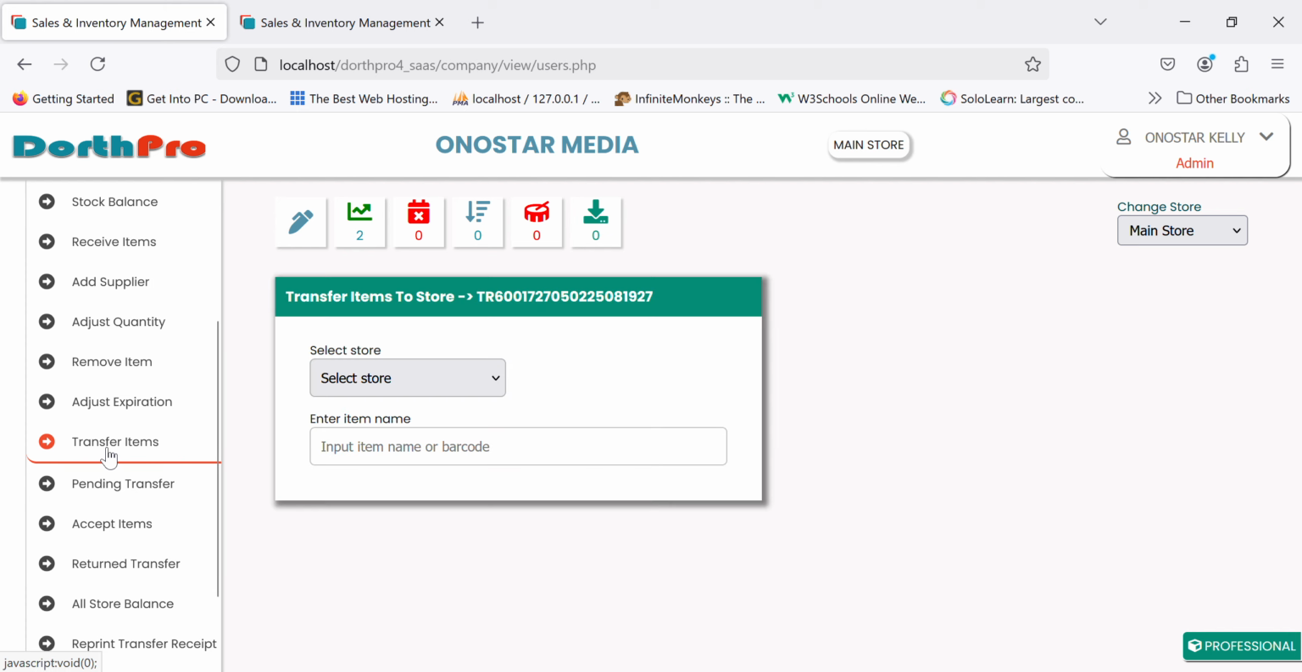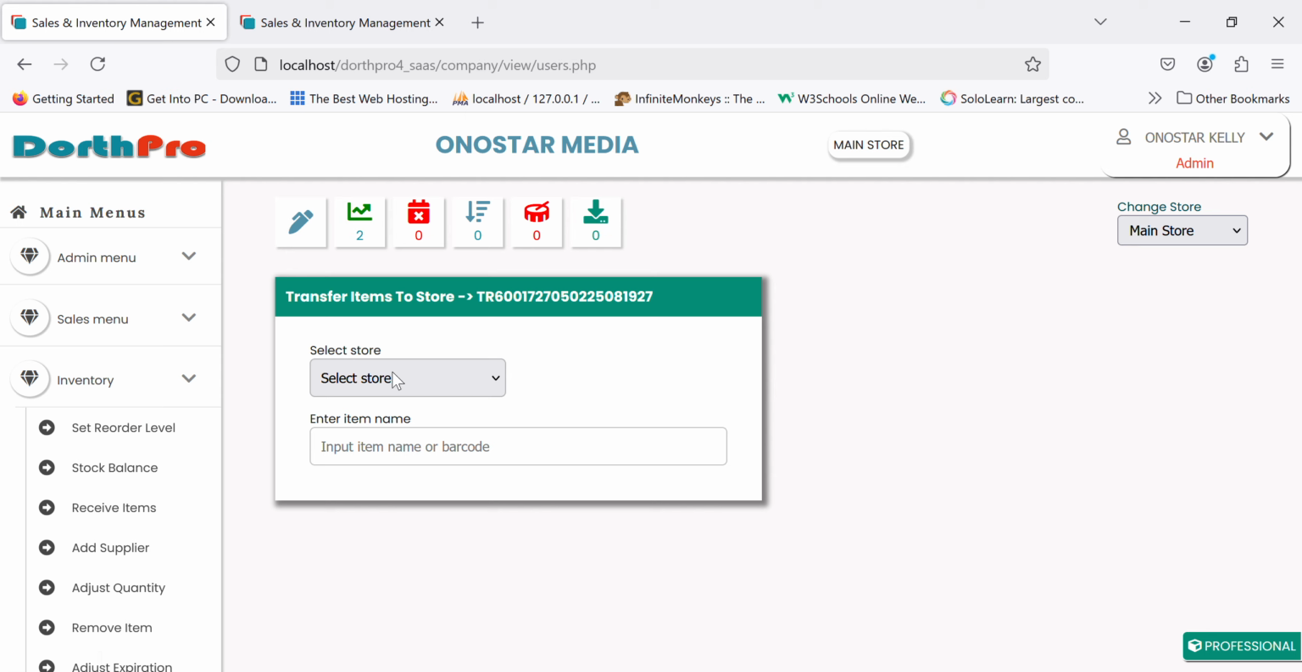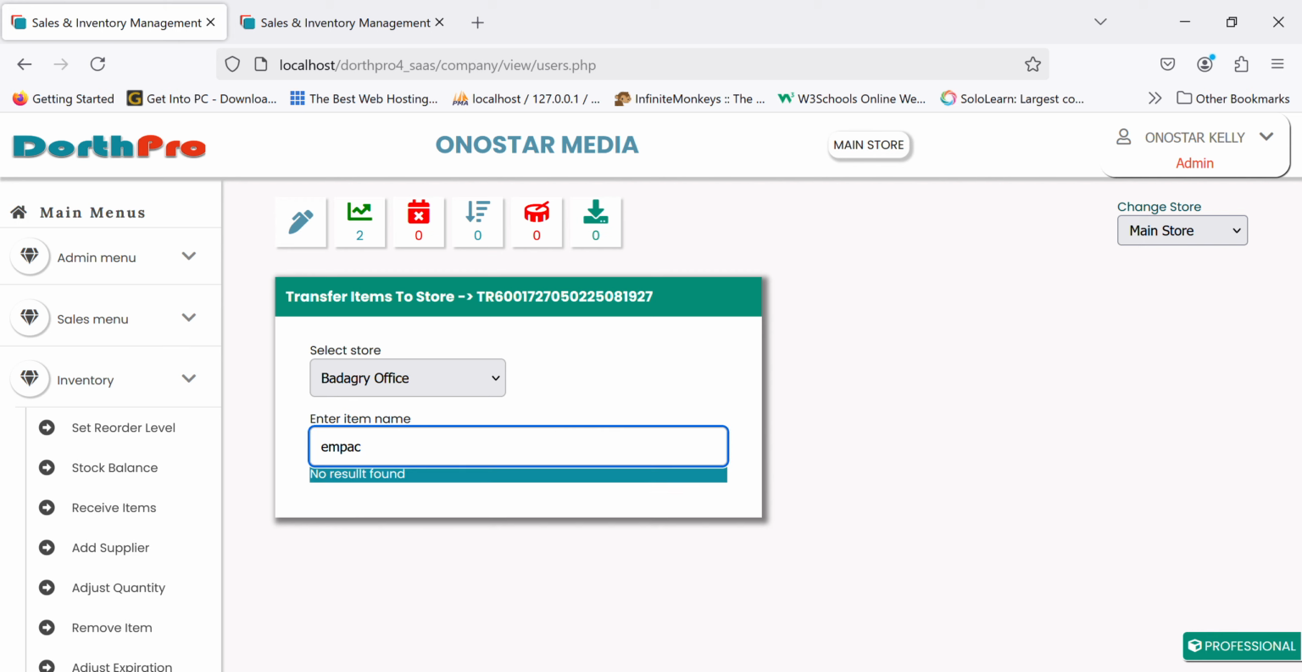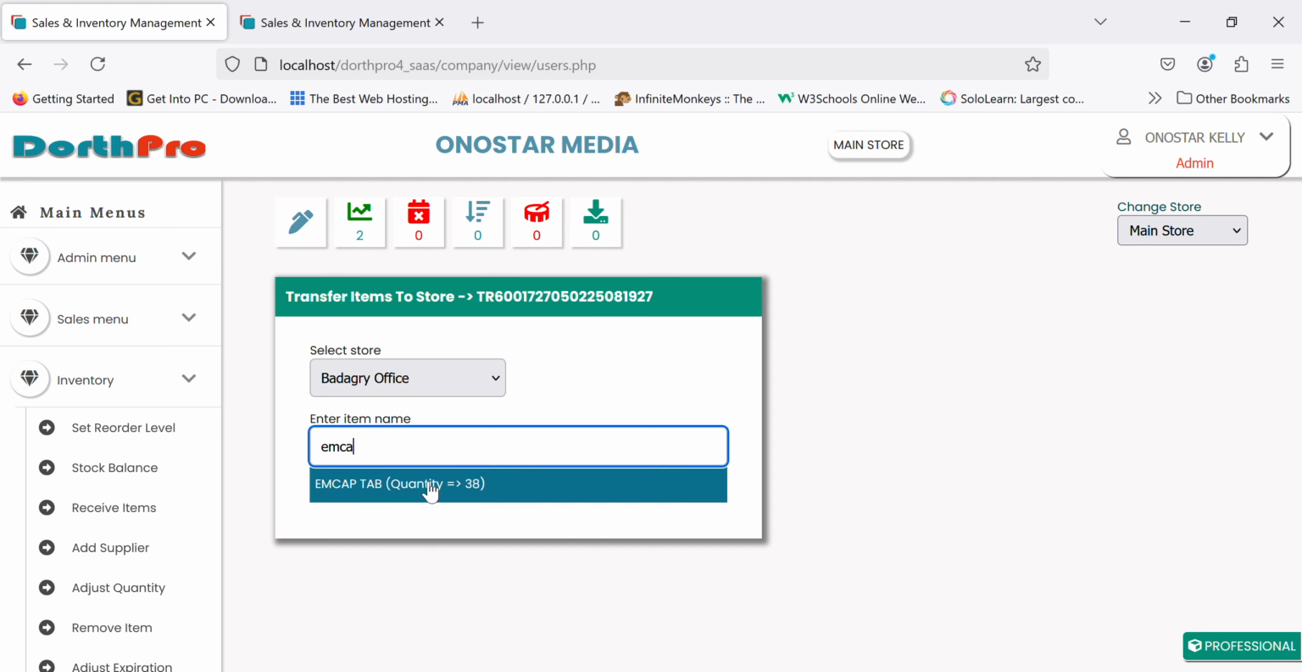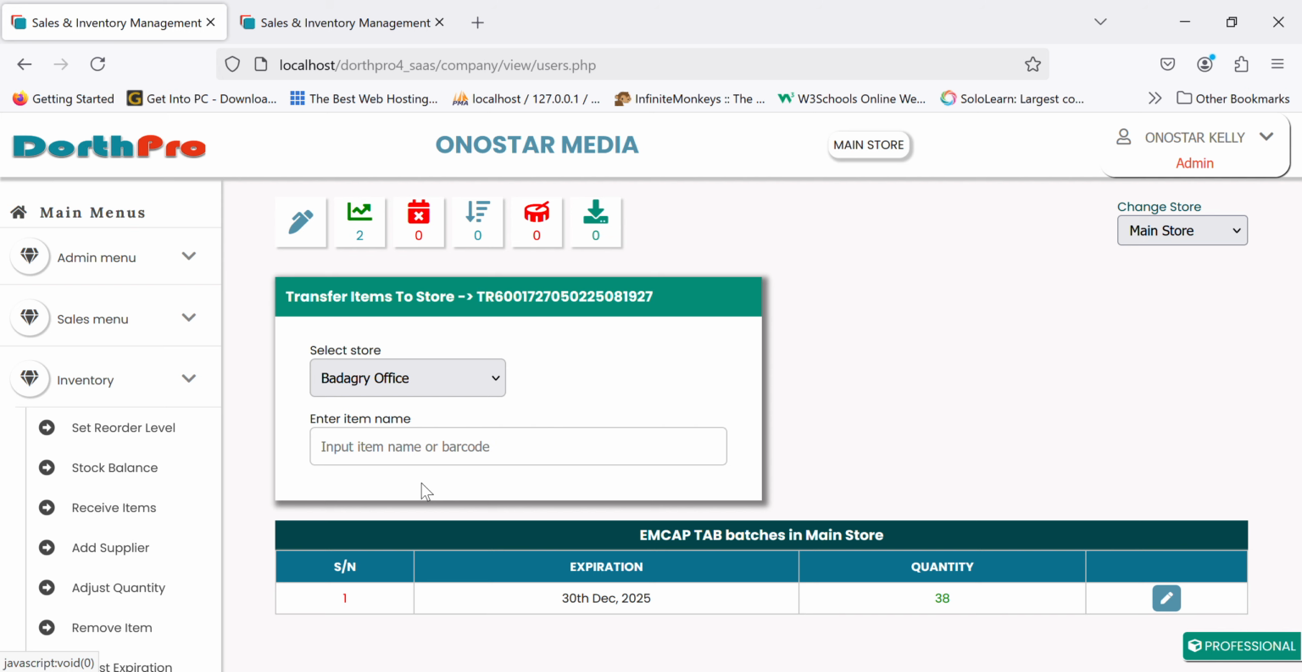So you click on transfer items, select the store which you are transferring to. So it shows you all the available stores where we have warehouse, Badagry office, and warehouse 2. So let's select Badagry office for example. So now you put in the item you want to transfer. Let's say I'm transferring the MCAP that we just bought. So I click on it. Once I click on it, it shows you again which batch you are transferring from. So I'm transferring from this batch.